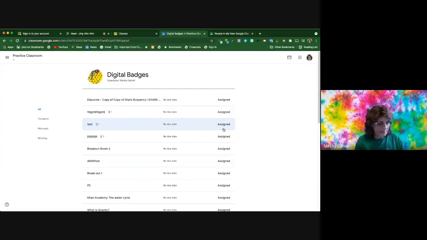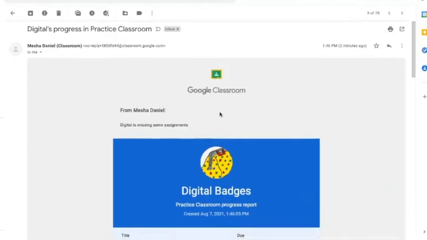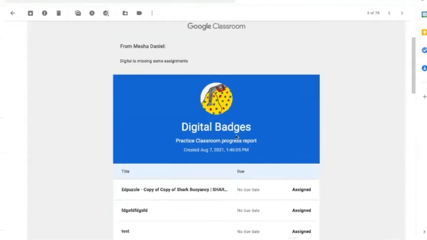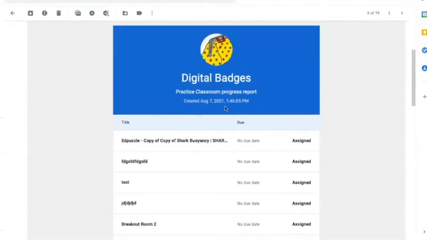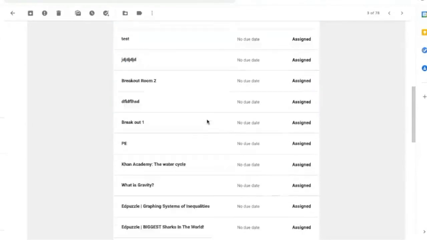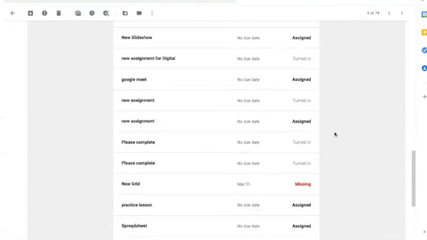Now, if that's me, I can go in there and take a look at it. Right here, it says Digital's Progress and Practice Classroom. I'm going to click on it. And this is what I wrote: Digital is missing some assignments. I did write that down, and it says digital badges. This tells me when this summary was created. And if you look down here, here's all the assignments that were assigned, and some of them that were turned in that I have done.